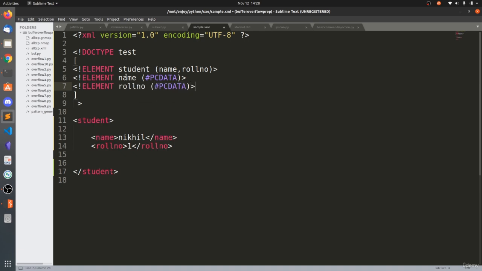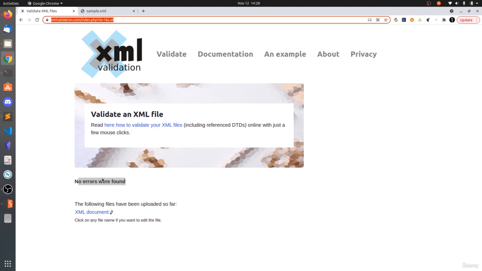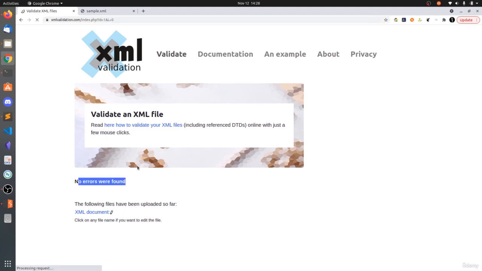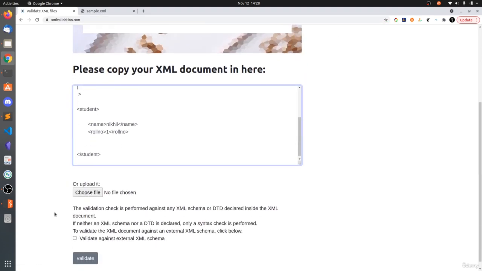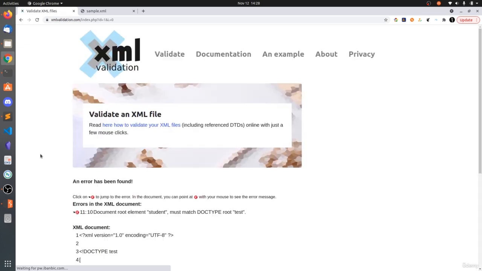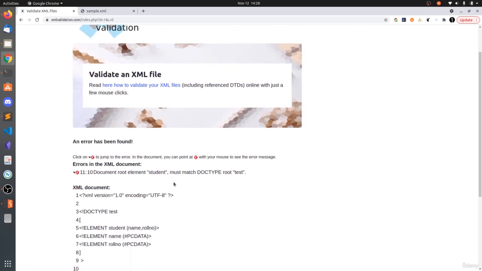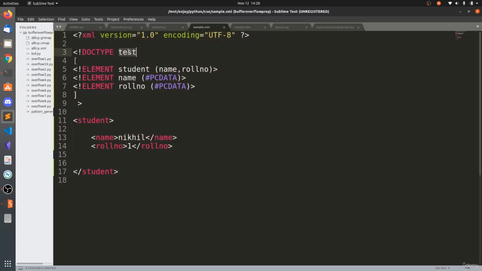So this is document type definition. This XML parser, on seeing this, will try to understand the XML structure and try to parse the content. So you can copy this one. Let's try to validate this. Oh, an error has been found. Okay, I think we need to change this one.